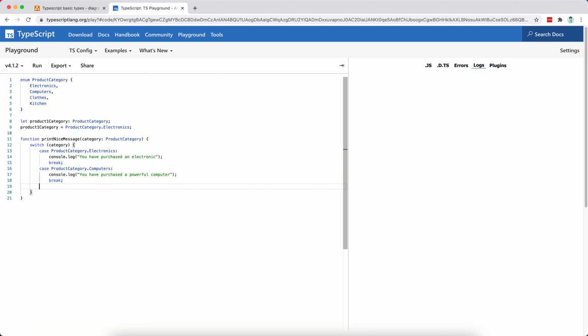For the other cases and for any other value that is not listed in our ProductCategory enum, I want to console.log "you purchased something", right? So let's say that only for electronics and computers, I want to print a nicer message. If it's something else, I want to print "you purchased something". So let's see how I can call this function. I can call printNiceMessage with product1Category.